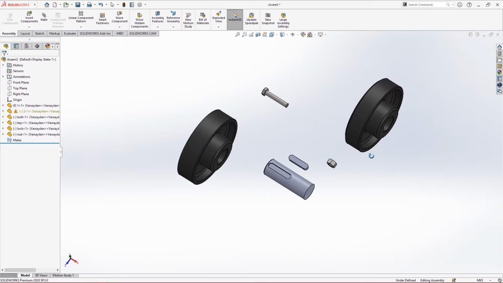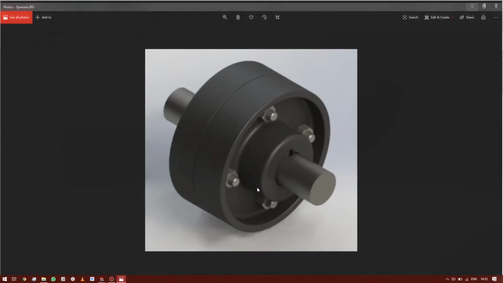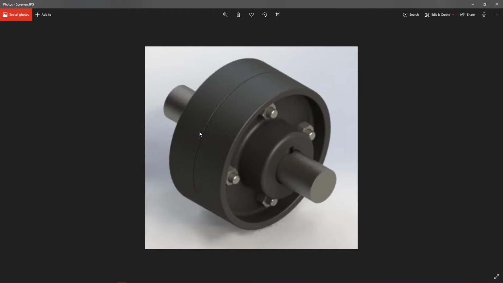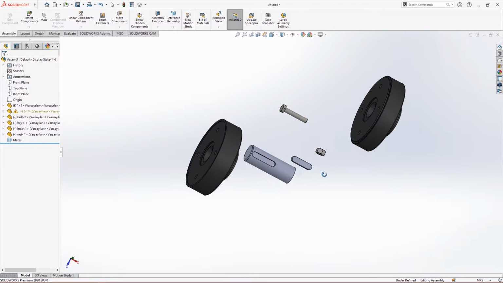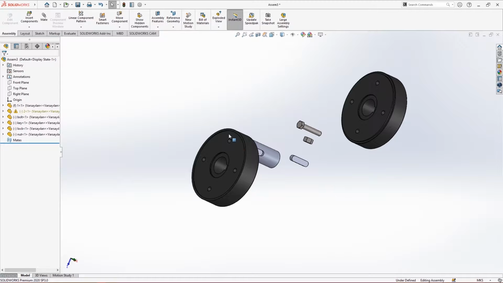Now let's just work according to this image. In this image you can see these two are aligned. Their center is the same, so they have to be concentric, and they are touching each other. So we can start from there. So yes, let's start.